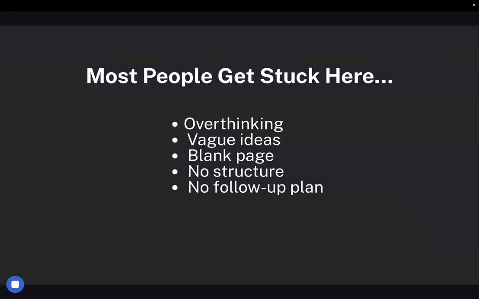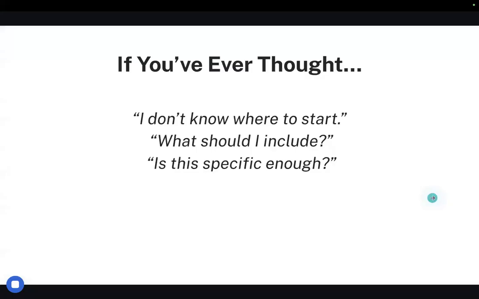Most people get stuck here. They overthink things. Their ideas are too vague. They stare at a blank page. There's no structure and they don't have a follow-up plan. So if you've ever thought, I don't know where to start, I don't even know what I would create for a lead magnet, or what should I include in my lead magnet, or is this topic specific enough, is this good enough? That's normal.